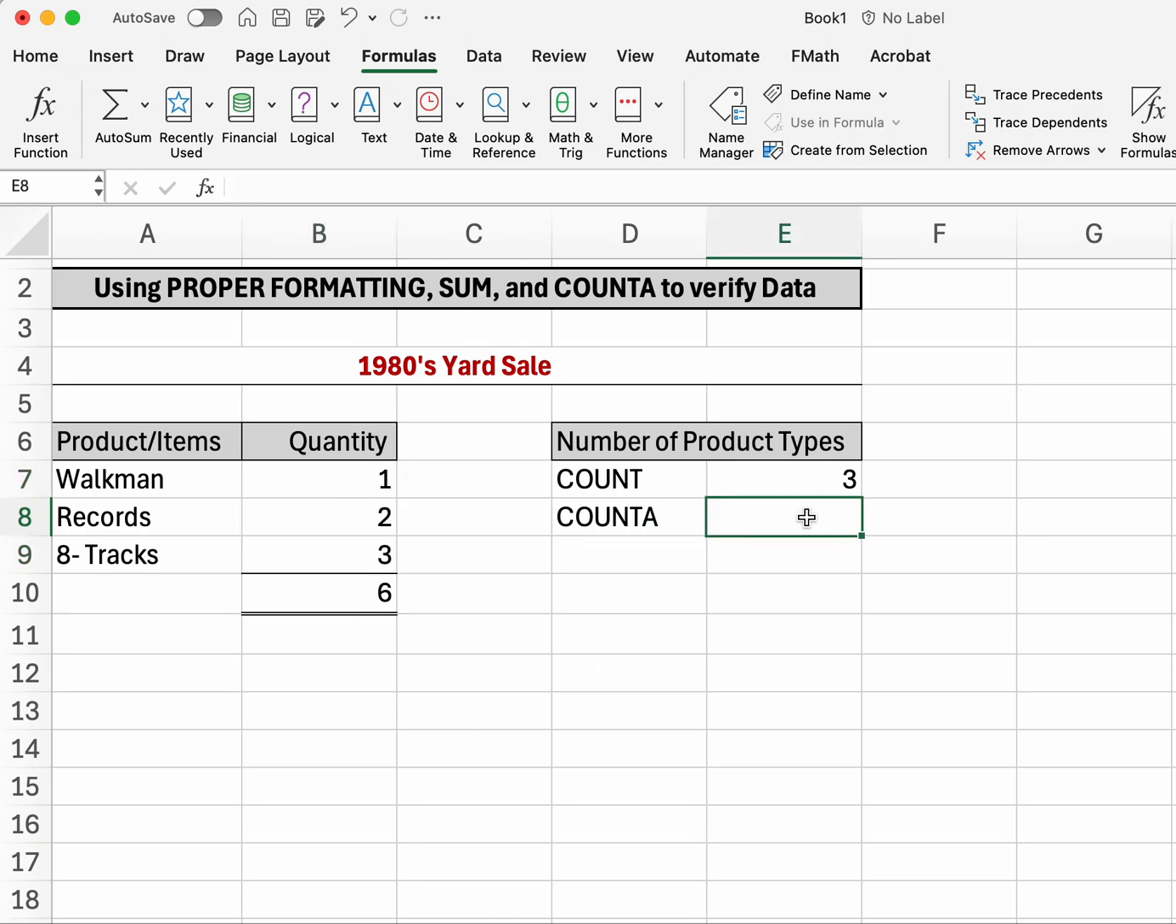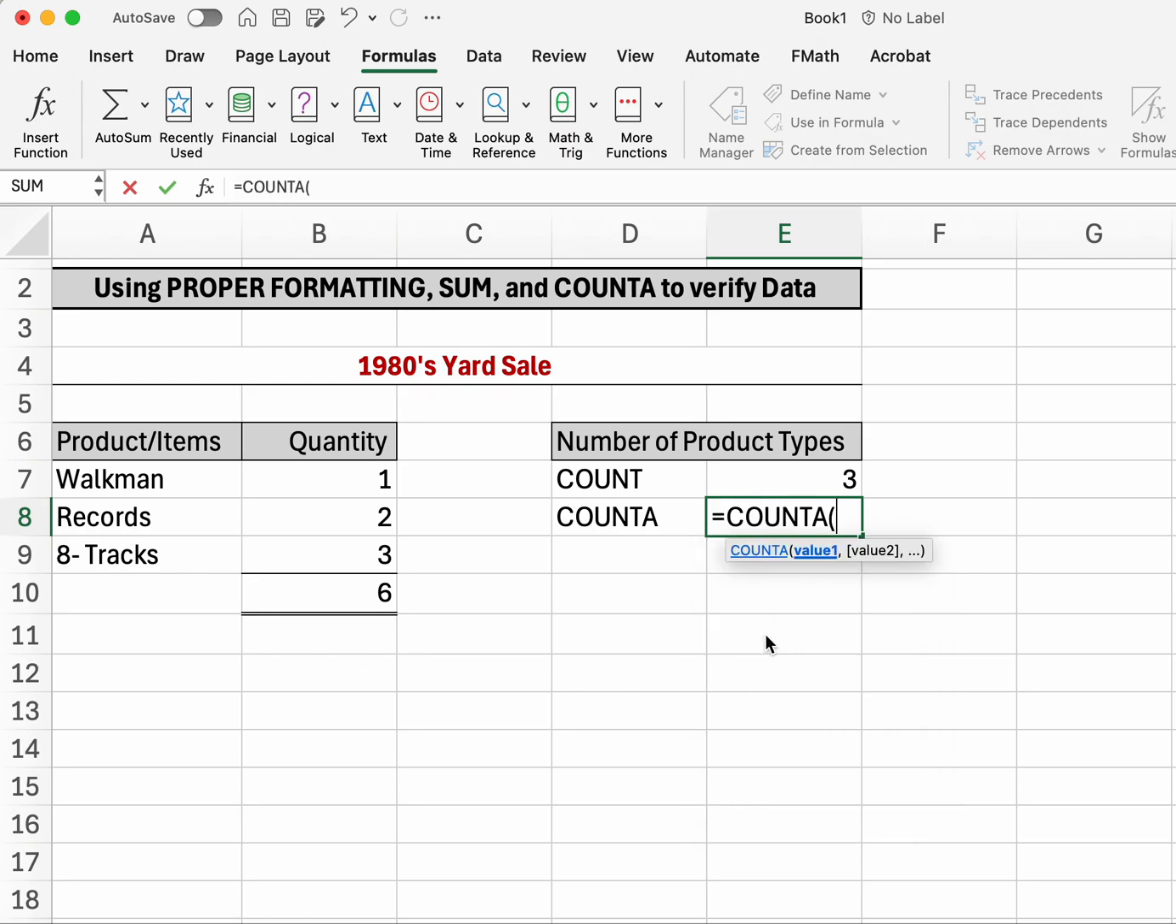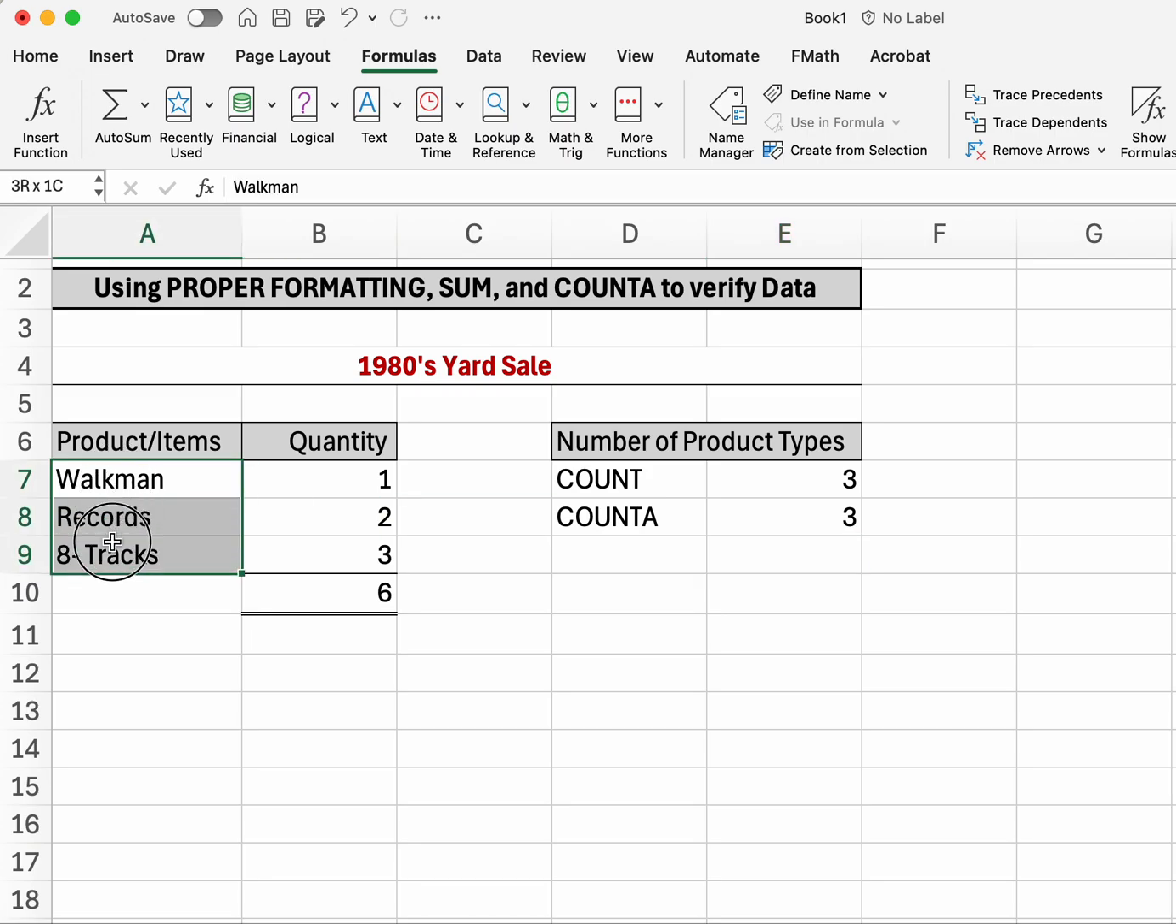Okay, now COUNTA will count whatever number of values you have. So notice I did it on product now, and it gives me 3. So COUNTA will count text. It's just counting how many of each that we have.